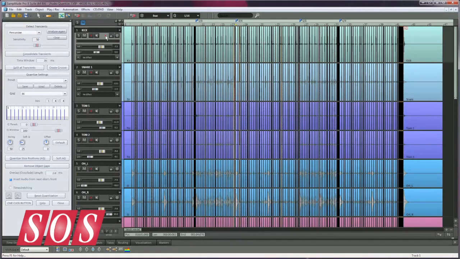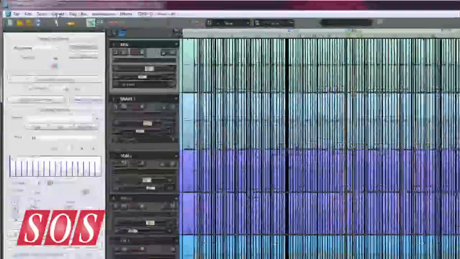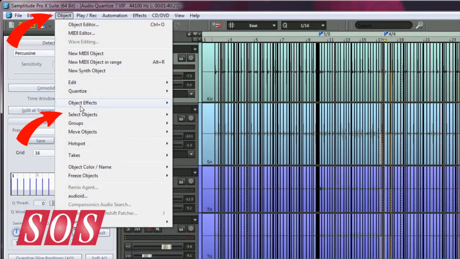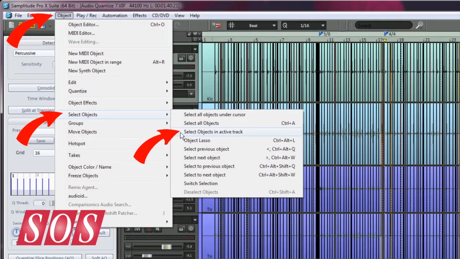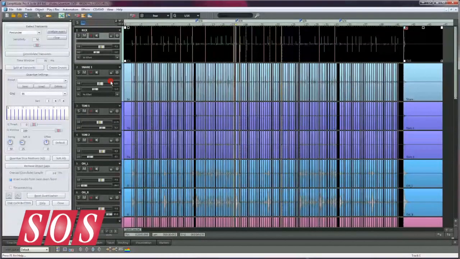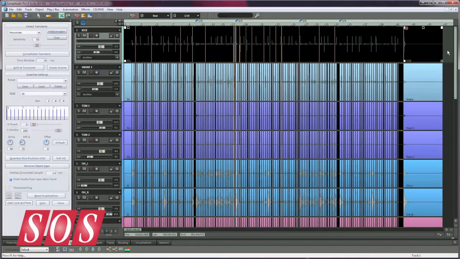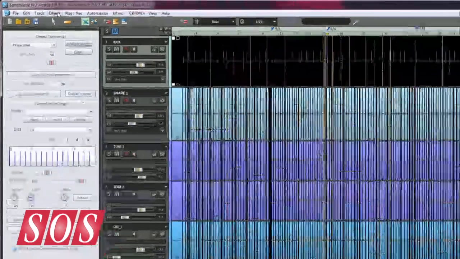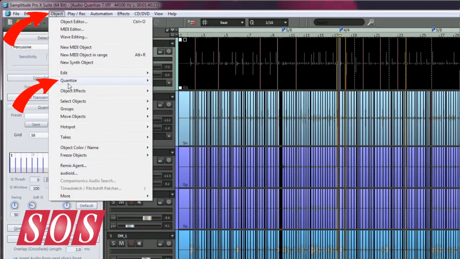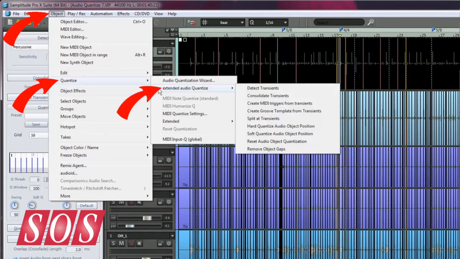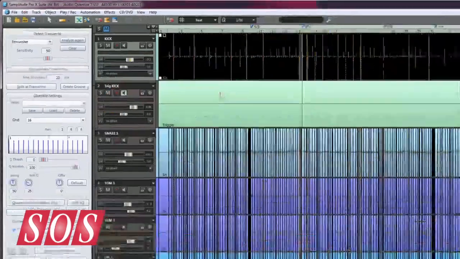I'm selecting the kick drum track and going to the menu item Object, Select Objects in Active Track. An easier way to select all objects for a single track is to double-click in an empty space. I'm now going to the menu item Object, Quantize, Extended Audio Quantize, Create MIDI Triggers from Transients.